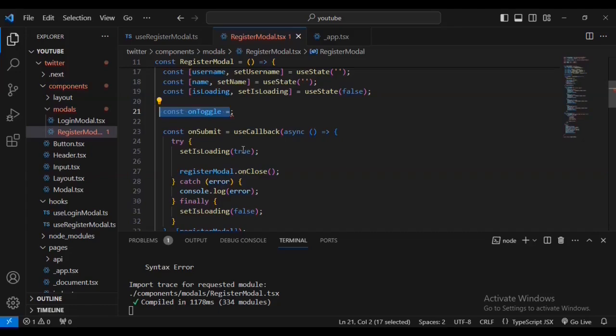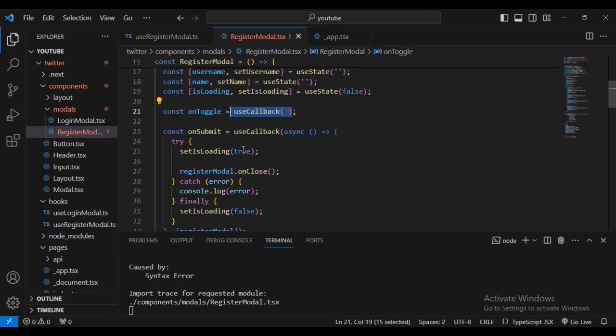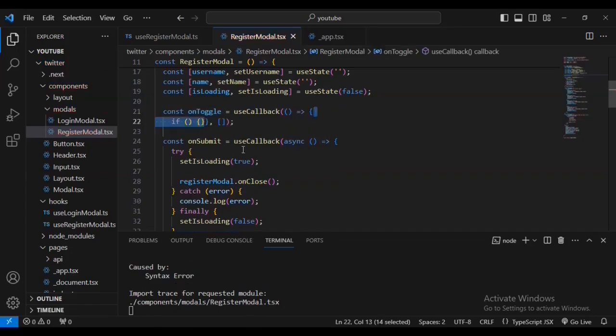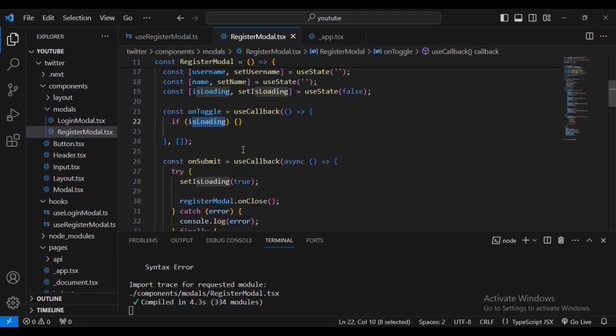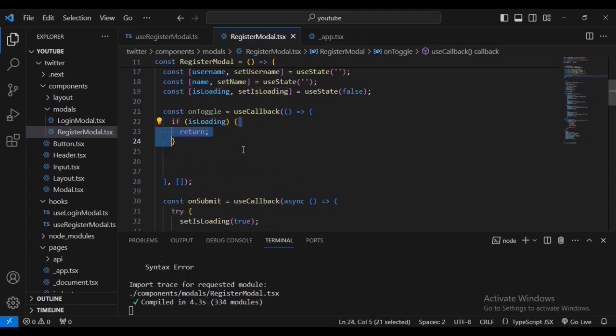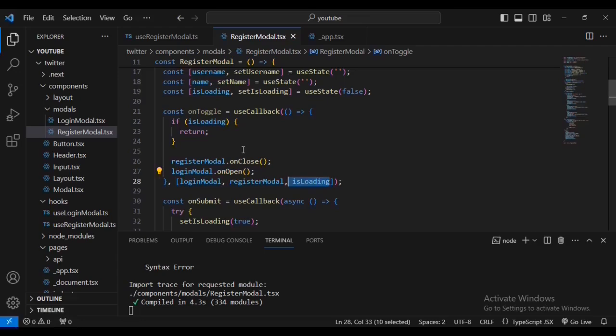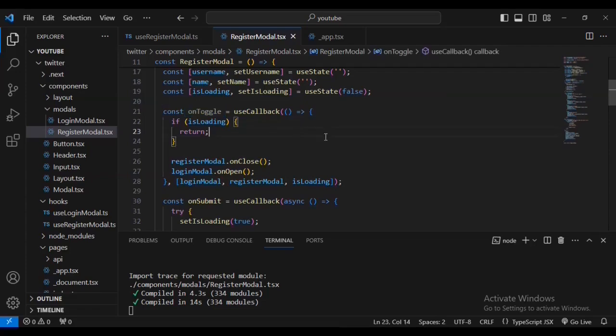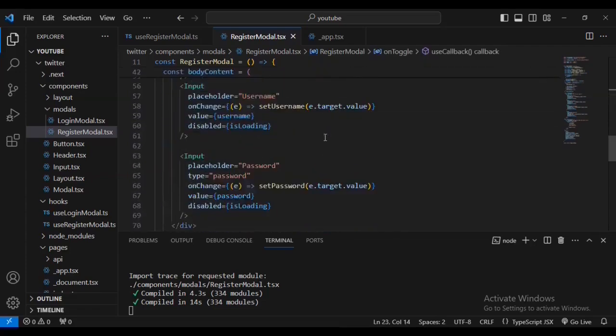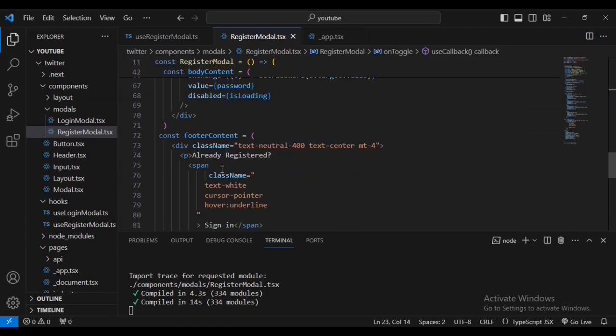Then I'm going to have const onToggle equals useCallback: if isLoading, return; registerModel.onClose, loginModel.onOpen. Then this passes the dependencies: loginModel, registerModel, and isLoading. Then we are going to have onToggle, the one that we just declared. So now const footerContent is coded.